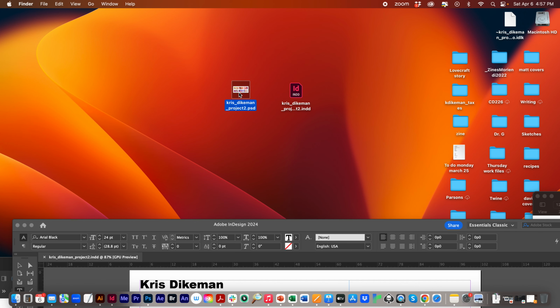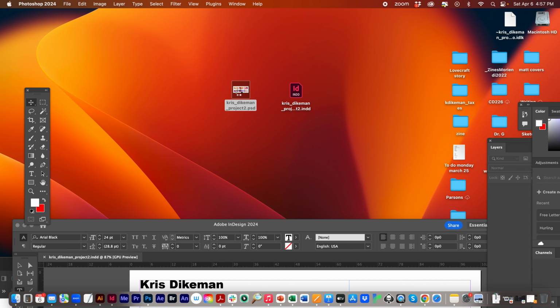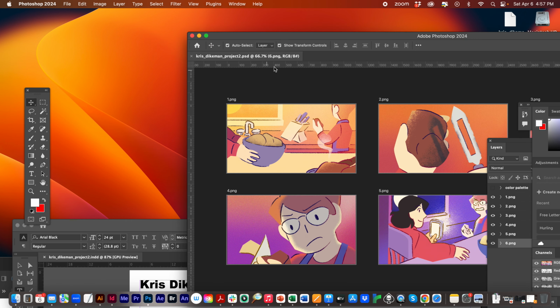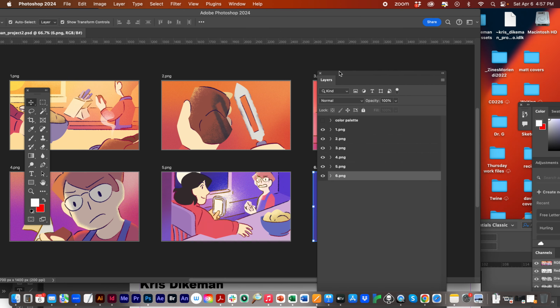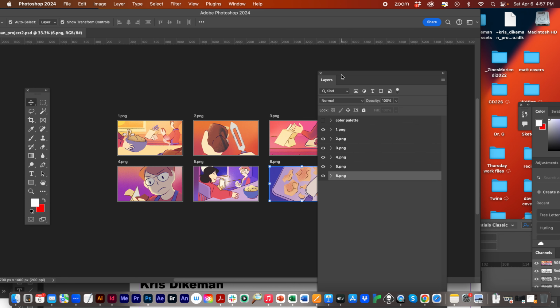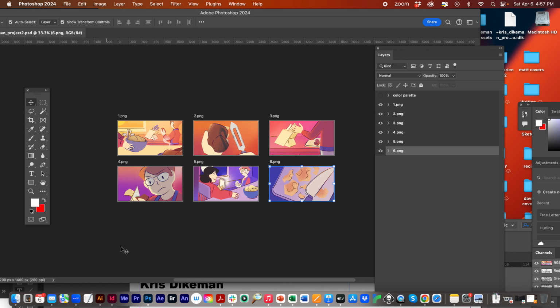I'm going to open up the Photoshop file. And while this is opening, I'll just say that this is a former student's file. But before I save this out, I'm going to make sure of two things. If I have any extra artboards, I'm going to delete them. I only want the 6 artboards.